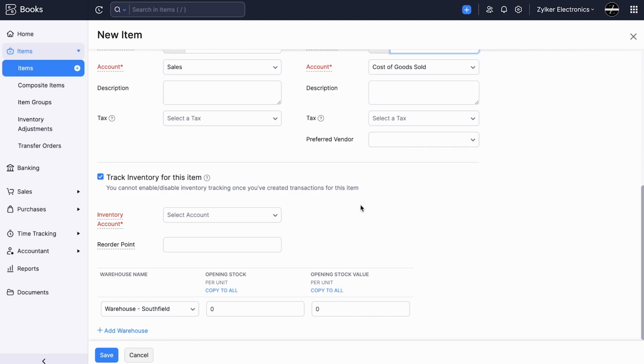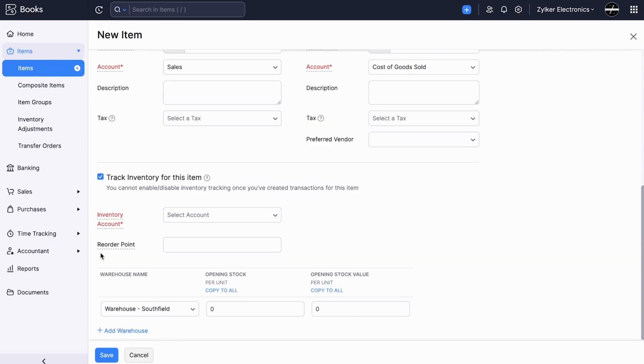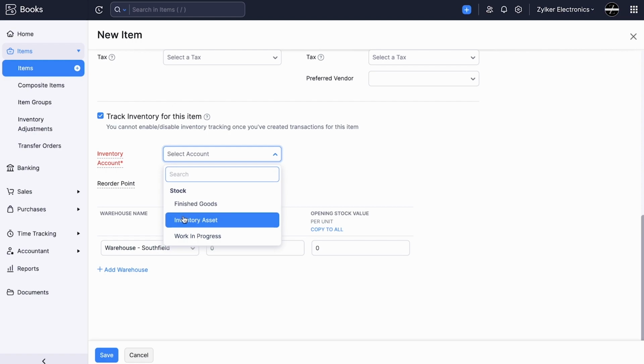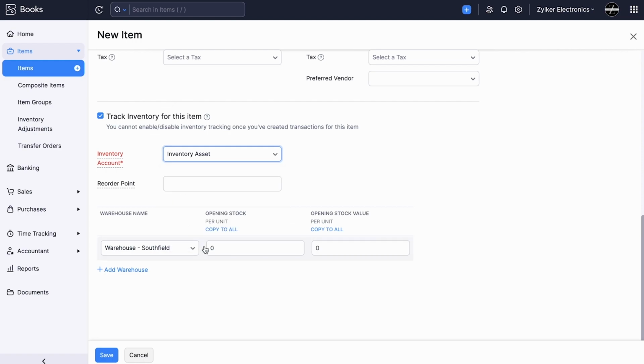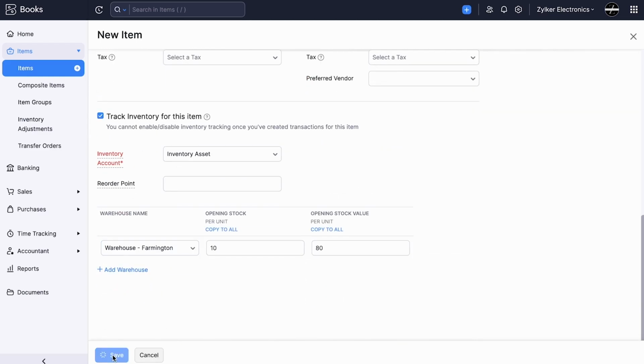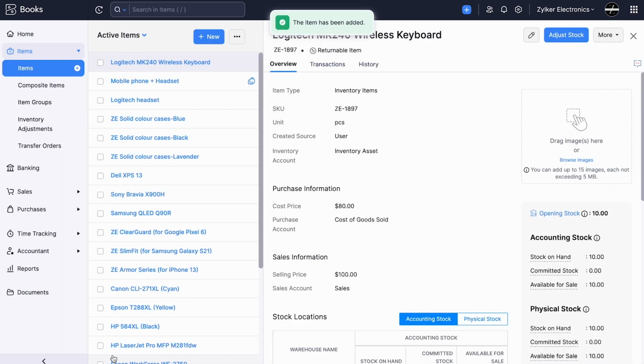If the item's stock levels need to be monitored based on transactions, make sure to enable this option, Track Inventory for this item. Select the inventory account to which the item should be mapped. Enter the opening stock details and choose the warehouse. Once you've provided all the required information, click Save. This is how you record a regular inventory item.